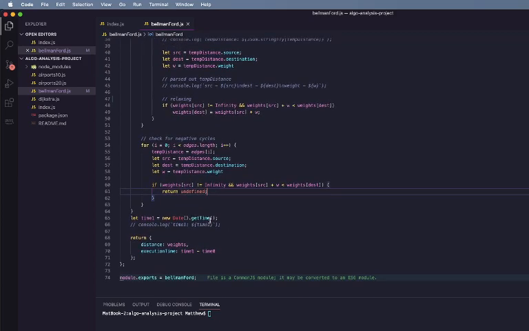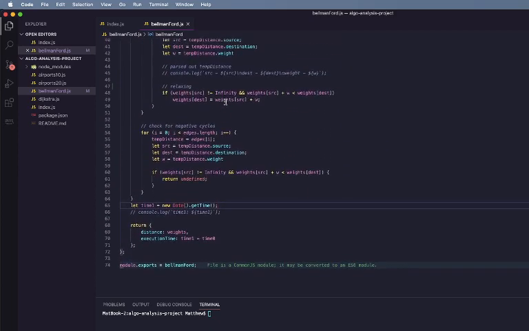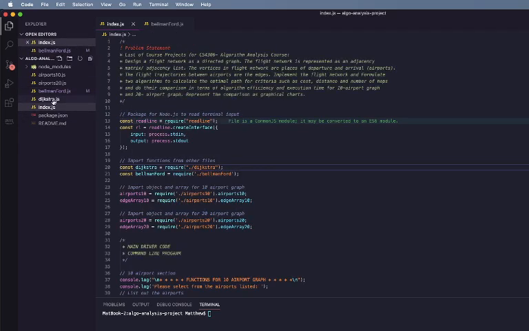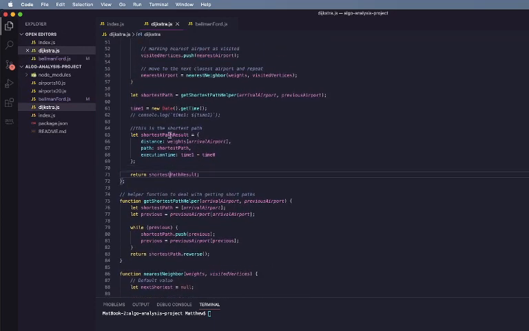And again, I have these time things to try and get the execution time, but it is so small that it is negligible. At the end, I'm returning the distance in the form of an object called weights, and the execution time. And in Dijkstra, I am returning the shortest path result, which is also an object: you have the weights, the final calculated weight, you have the path, and then you have the execution time.